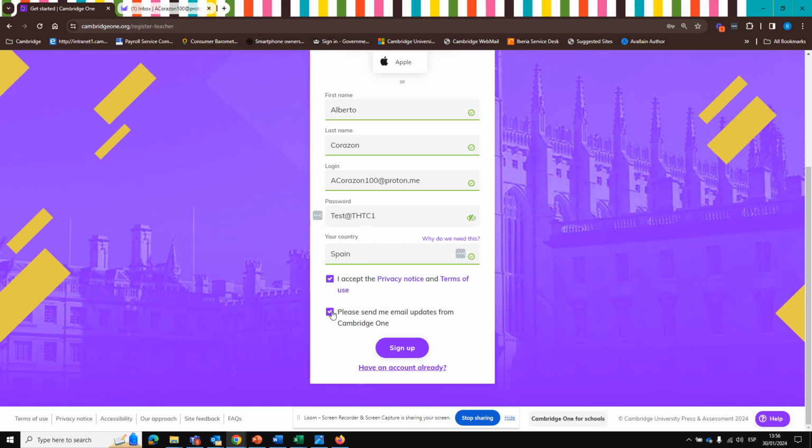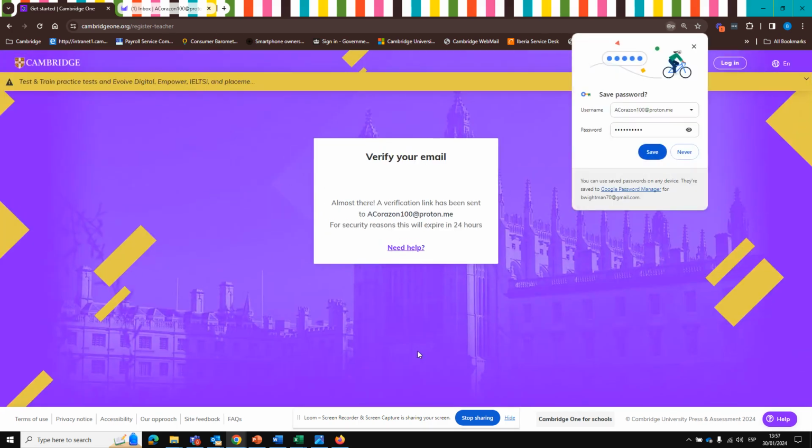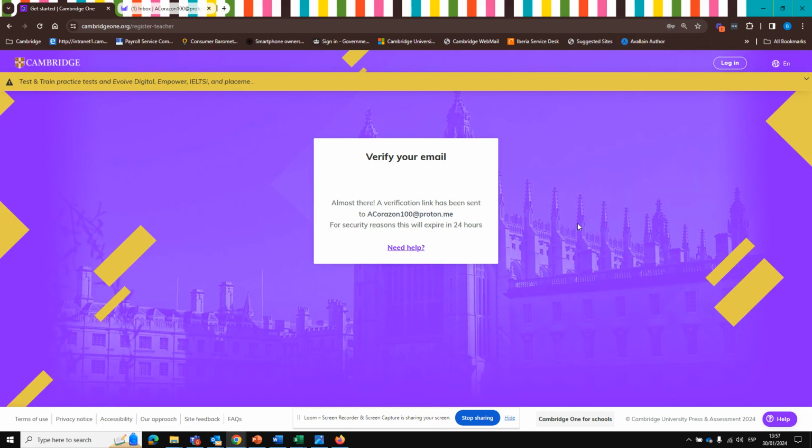use. I can tick this box if I want extra information from Cambridge 1, or I can untick this, okay. So there we got name, surname, email address. I've created my password, I've listed my country, and now I'm going to sign up. Now, I'm going to save my password here. It says almost there. They've sent a verification email to my email address.